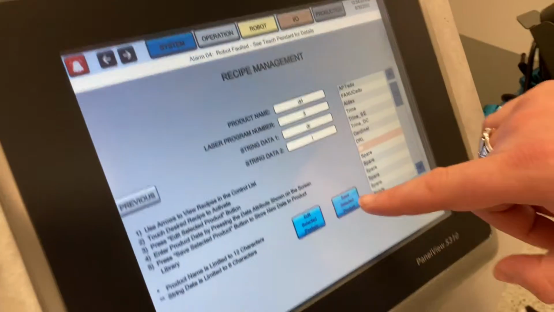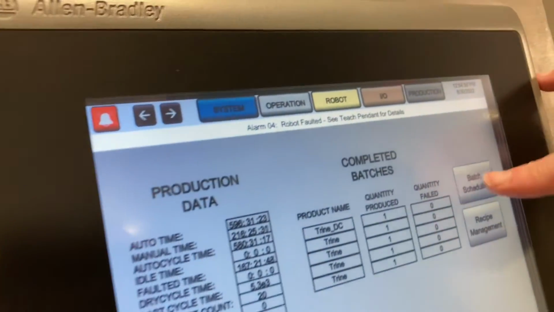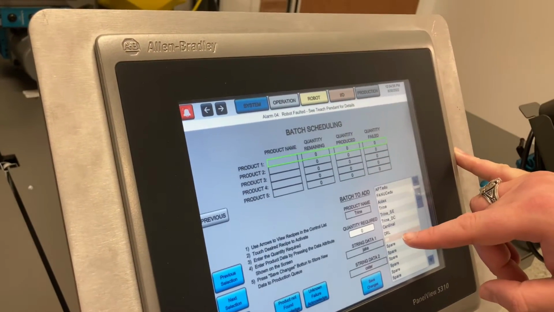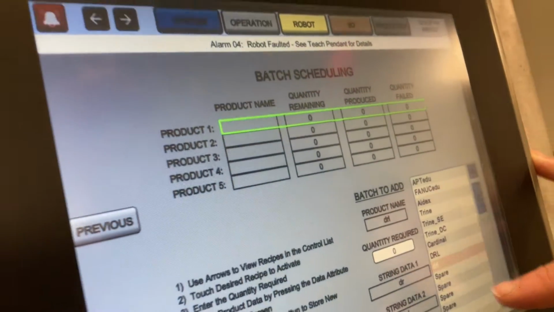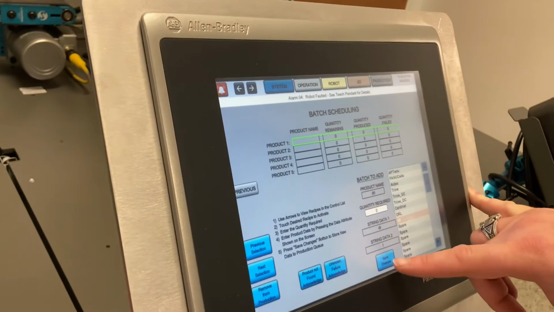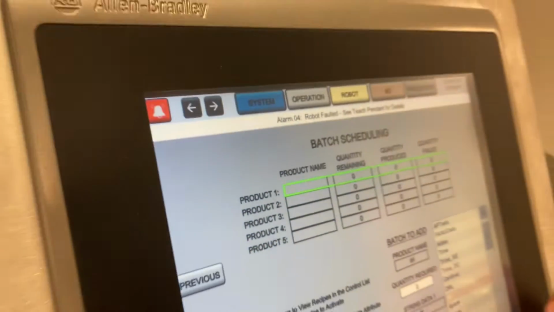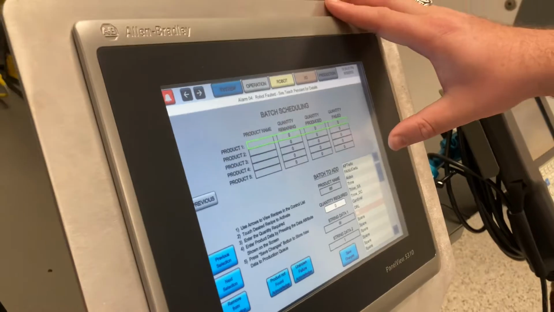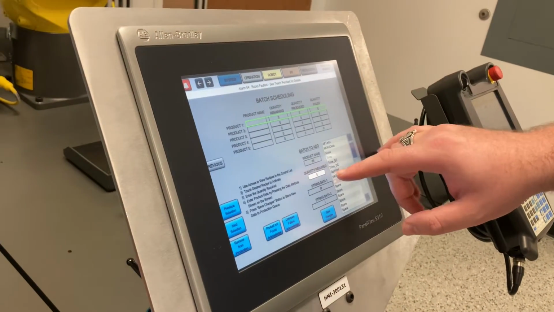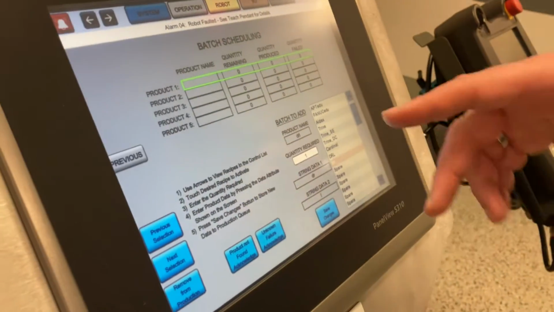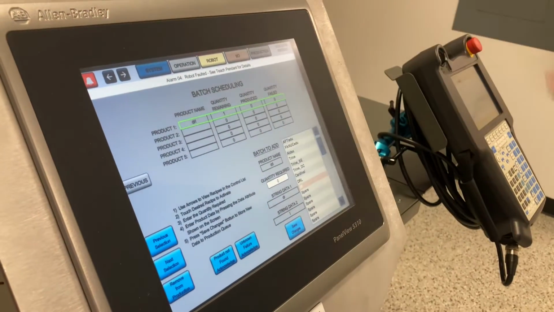So it's saved there. What you do is you go to previous, batch scheduling. We want to click on DRL, looks like you already had one there previously, and save changes. You notice it blinks. Oh, I didn't put the quantity required. You've got to make sure you put the quantity required. 1, always one, or you could do 2 or 3, however you want to load in there. There you go, now it's loaded.